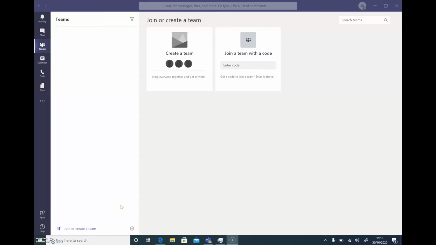Now let's take a look at Teams themselves. When you first open Teams, or if you're not in any Teams at the moment, you'll see this screen. On the left hand side, next to the navigation bar, you'll see this white section. This is where the teams that you're in will show, and then underneath them you'll see the channels within those teams. At the bottom, you can join or create a team, or you can manage teams that you're in.